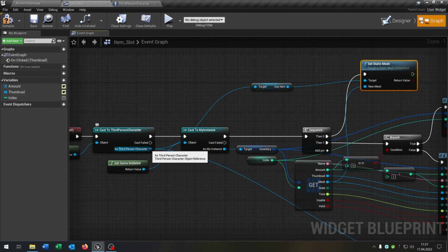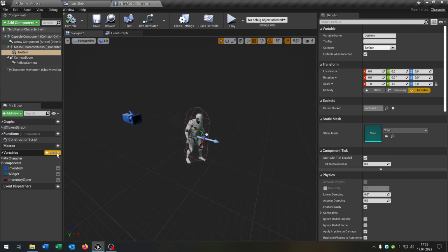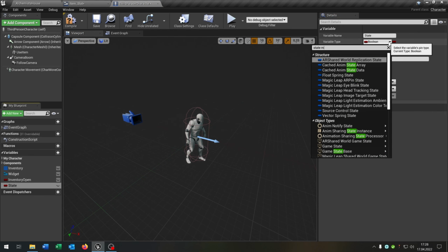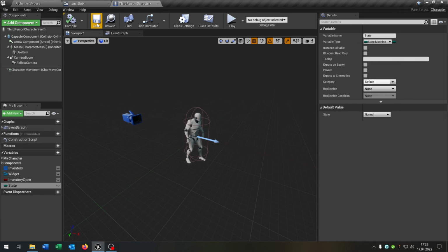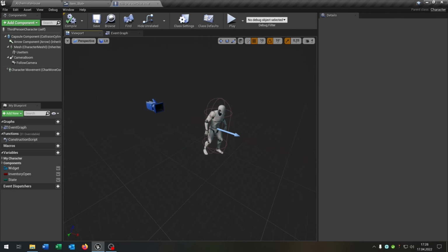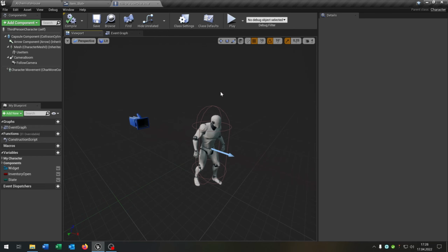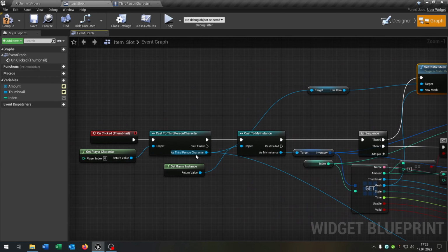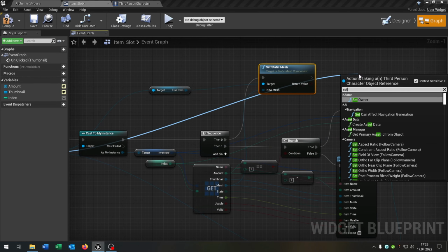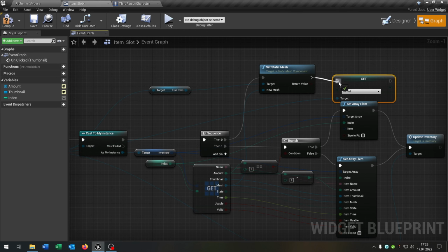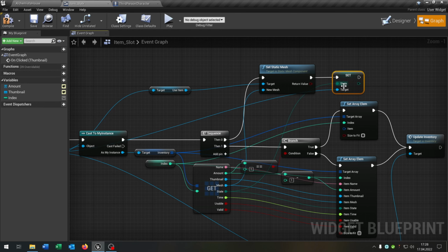Of course, again, from the third person character, we want to set the state. So we go back to the third person character, add the variable, and this will be the state. In this case, our state machine that we created. Actually, we can remove the inventory from here because we didn't need it anymore. So be sure that's in our instance. Go back to the item slot, and then we can just go from the third person character again, set state. As well, we connect the state with the state.